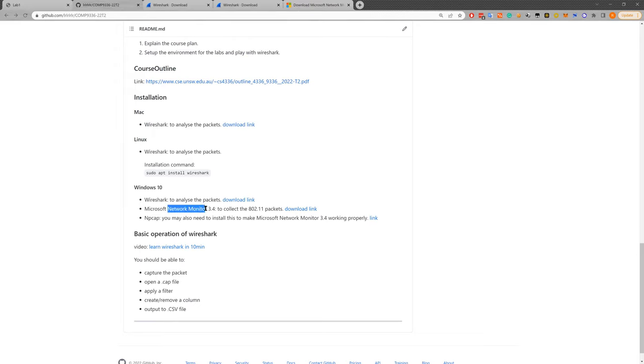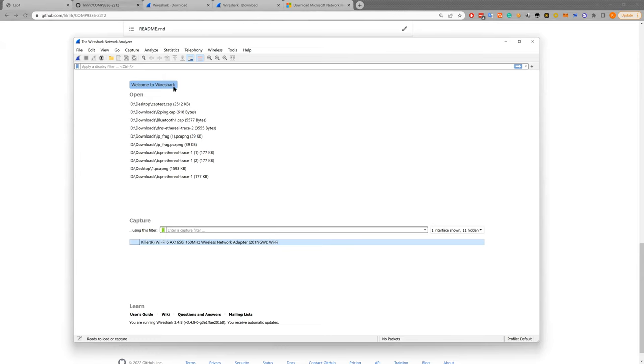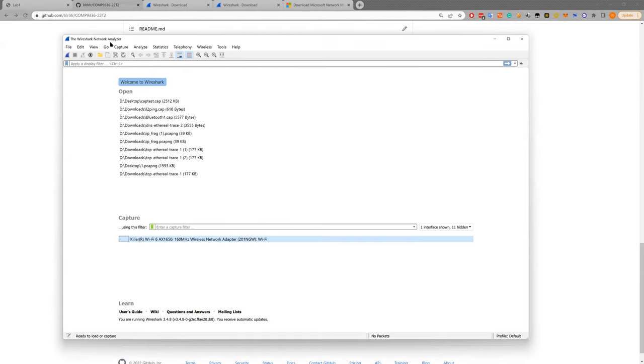Because this software can use the Windows API to capture the packet, which will have the RSSI signal strength. And the WinPcap is basically a library that can support us to do that. So if you are using Windows, just install these three. And that's it. Then we can open our Wireshark and play around with it.